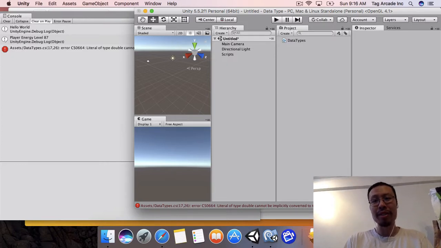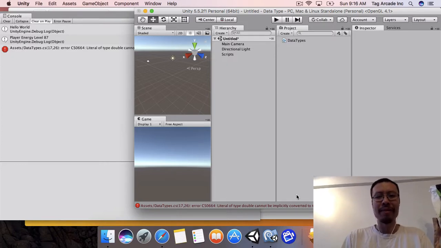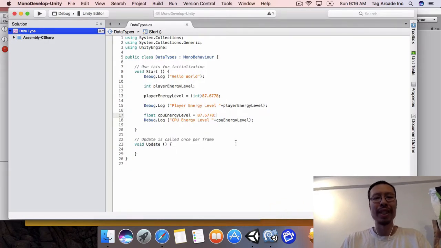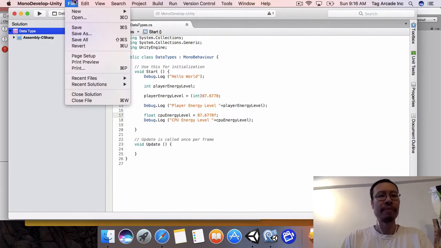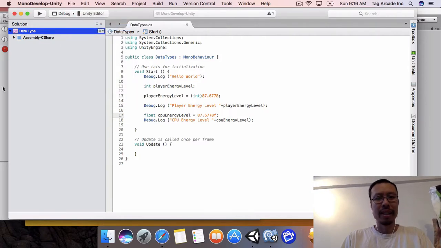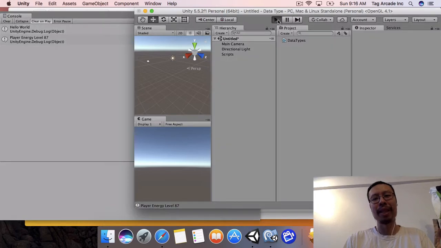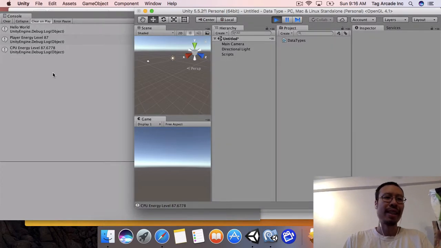And already we also have an error message. So by default, when you create a variable with a decimal, it's called a double. But most likely I use float because floats take up less memory. So to convert a double into a float, you could just put an F at the end of the number. So let's go ahead and hit play. And we have our CPU energy level at 87.668.